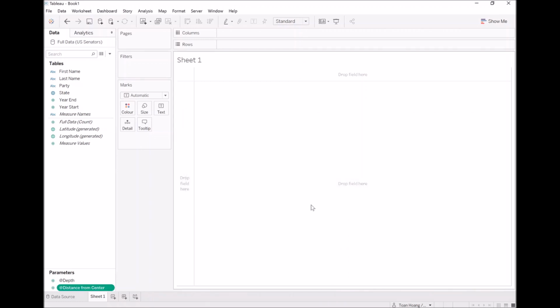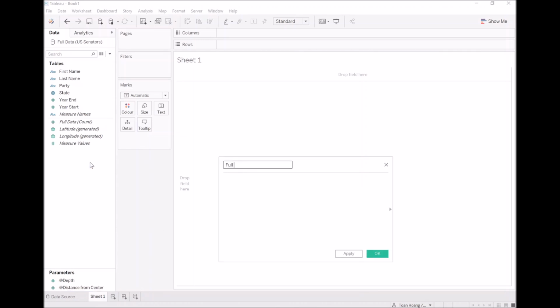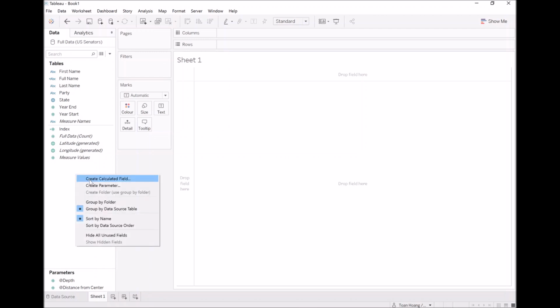Let's click OK. One last thing I want us to do is create a calculated field and call this full name. Quite simple calculation. First name plus space plus last name. So we're just concatenating the first and the last name together. Now we're going to start building our calculations. As with most of our point charts, we need an index, and this will be index minus 1. I also want to get a field called the number of senators. So let's create that calculation.